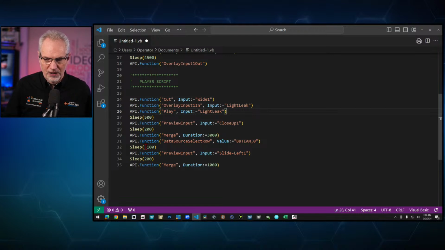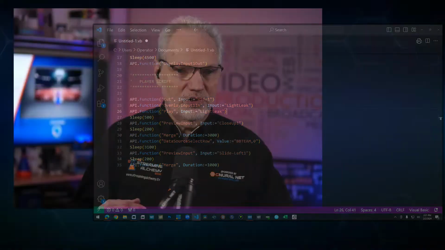So you notice here I'm sleeping for just over 3 seconds as this merge finishes up. And then I do the preview to the slide left and go in there and I do the merge. So this is giving me everything I need to get that all on screen. And from what we're doing here in this layout, we now have a very simple way to control the timing and all the dynamics.